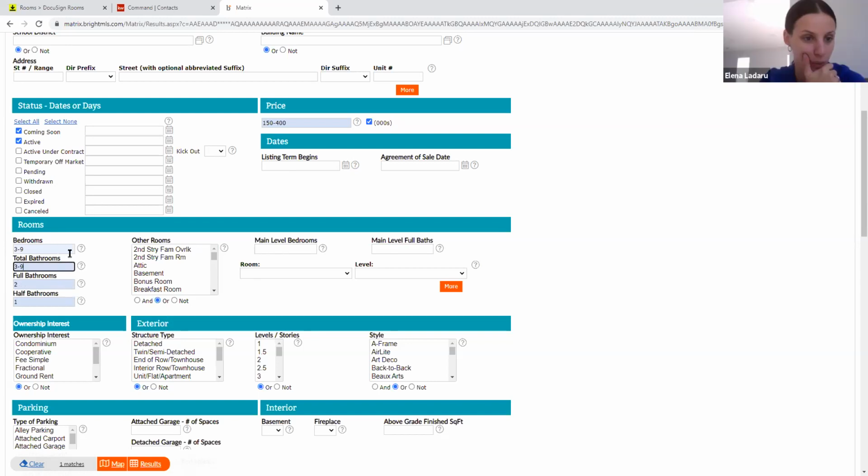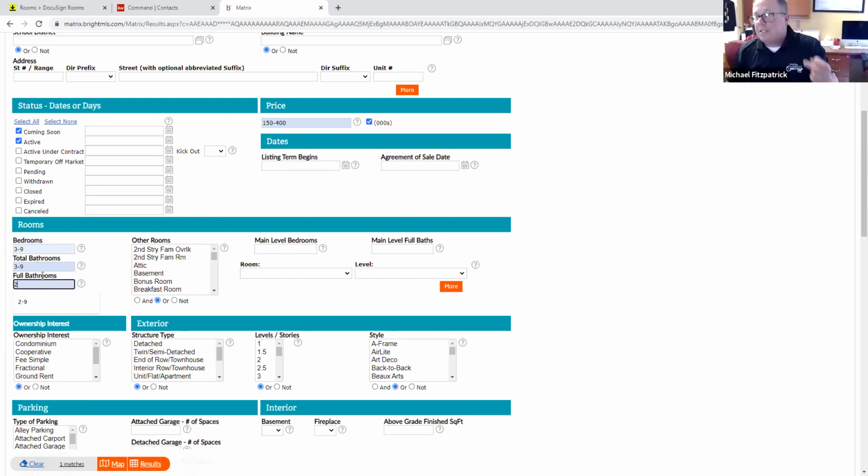Oh, full bathrooms. Okay. I was really specific. I needed 2 full bathrooms. So if I want 2, what happens if this house has 3 full bathrooms? It's not going to be shown. So that's why I do 2 to 9.